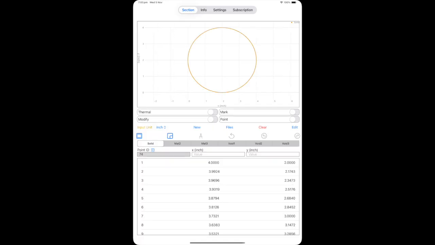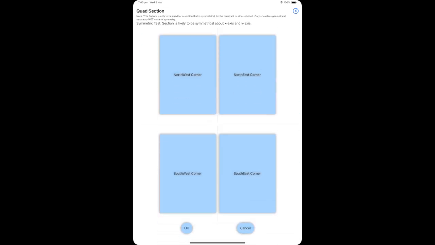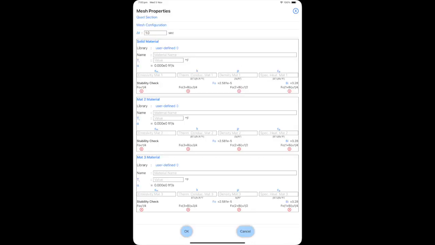Toggle on the thermal toggle button to access the thermal page. Tap on the mesh icon to access the mesh properties page. Tap on the quad section button for symmetry modeling. Select the southwest corner button. Tap the OK button to return to the mesh properties page.